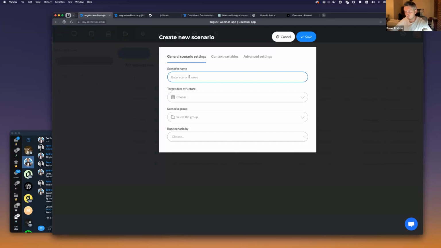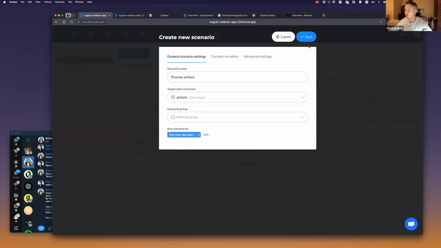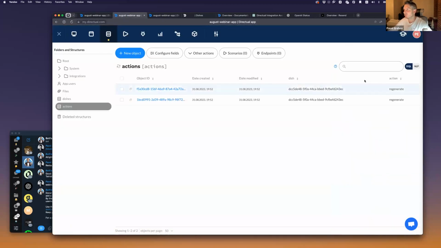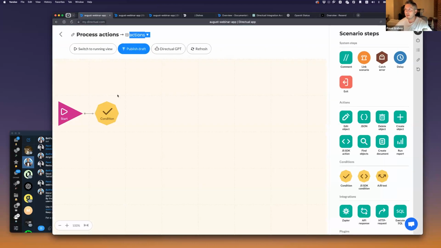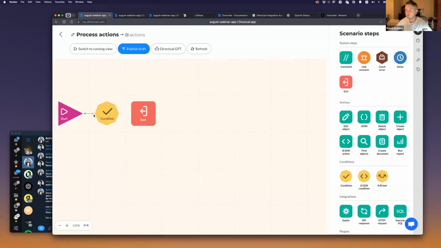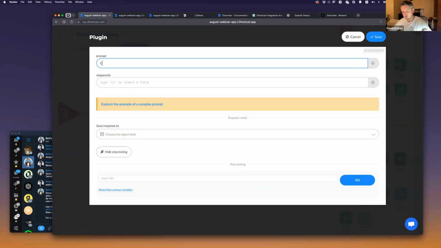And we create a new scenario, process actions, data structure actions, run scenario by new objects. And here we check what we want to do with an action. So if an action is regenerate, we could use the same data structure for any other actions from the app. If an action equals regenerate, if not, quit from the scenario. If yes, we call ChatGPT and ask to create another description for the dish.